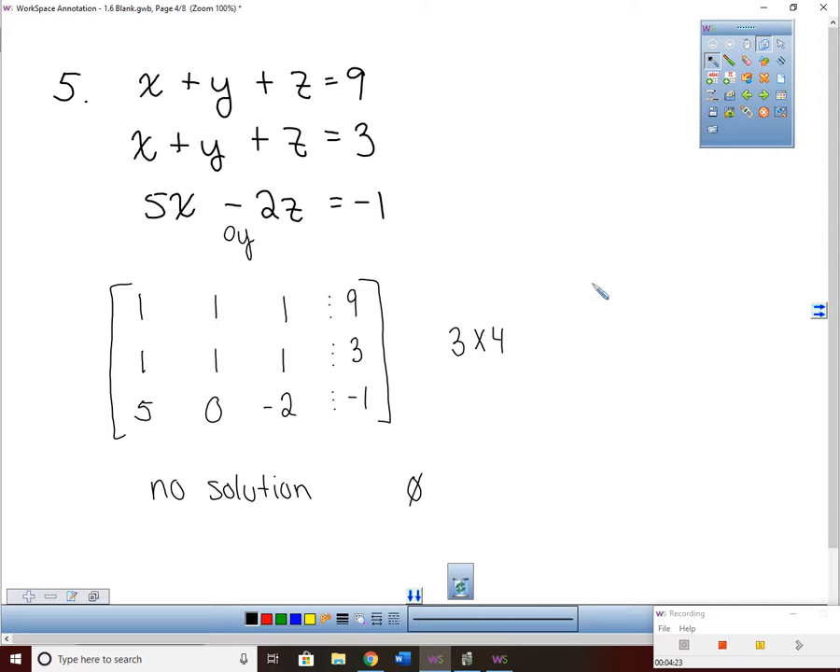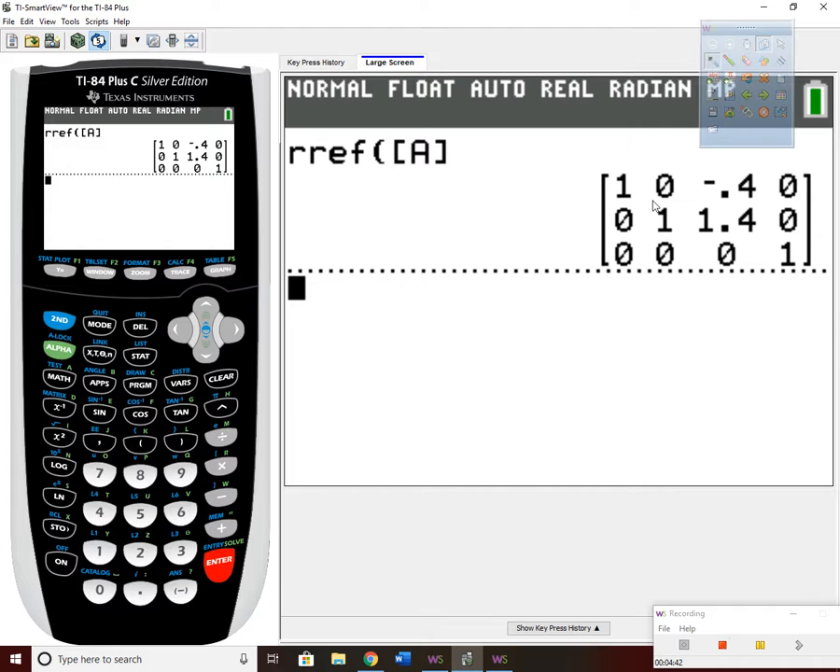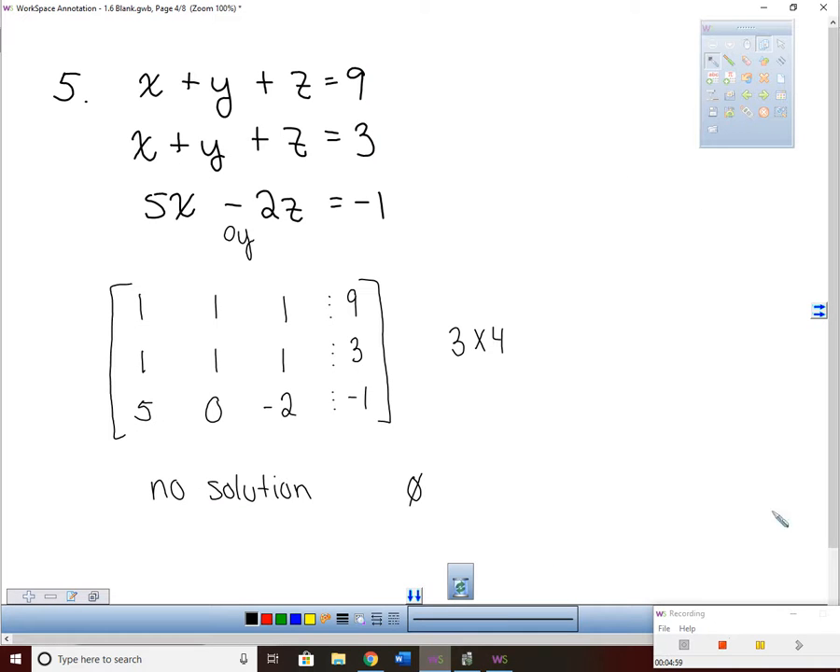Okay, so this is only when that bottom row, after you've looked, you go, oh crap, I don't have a 1, 0, 0, a 0, 1, 0, and a 0, 0, 1. You have to have that. If it's not there, then you're going to look at that bottom row and say, okay, I've got 0, 0, 0. So 0 equals 1. Not true. So that is no solution. Okay.